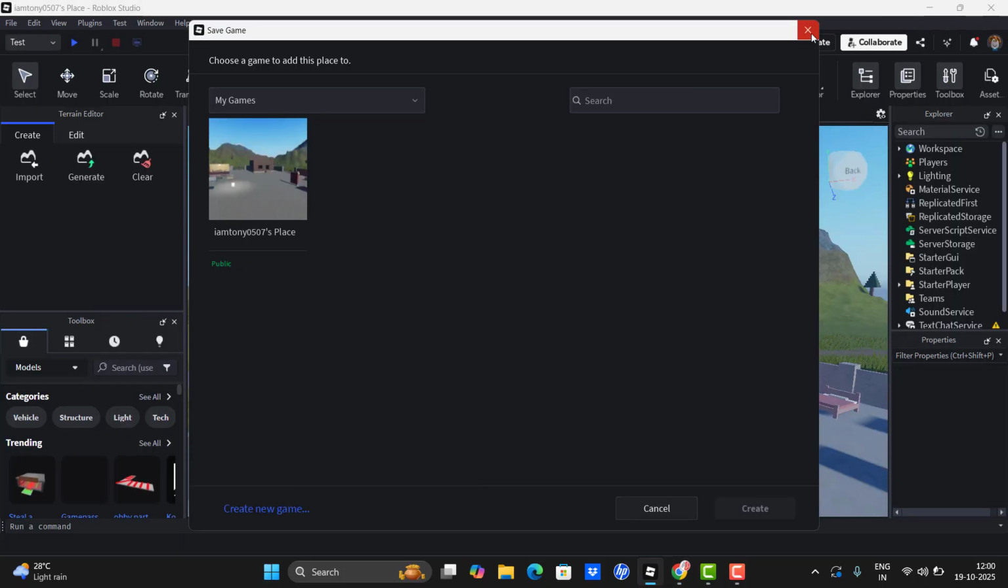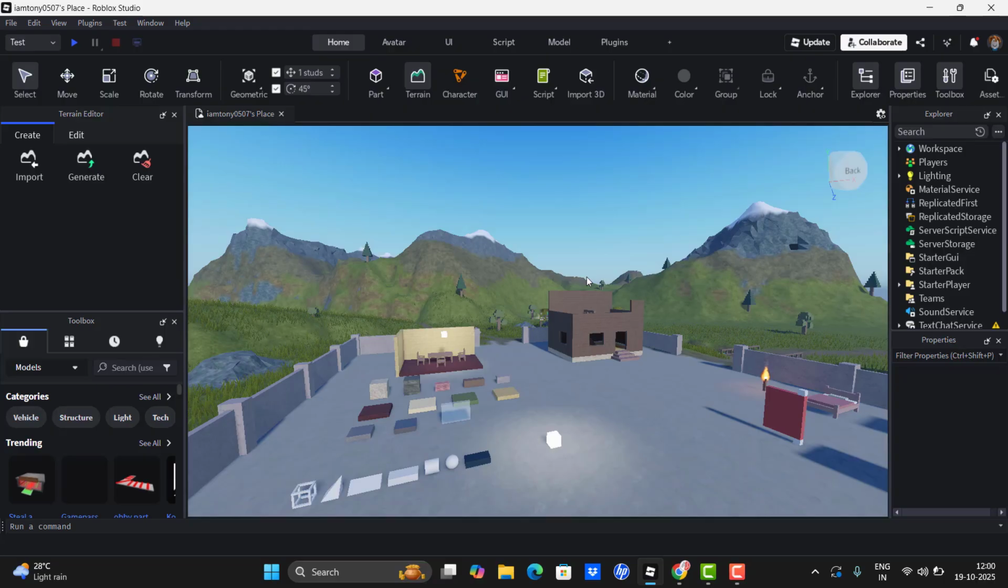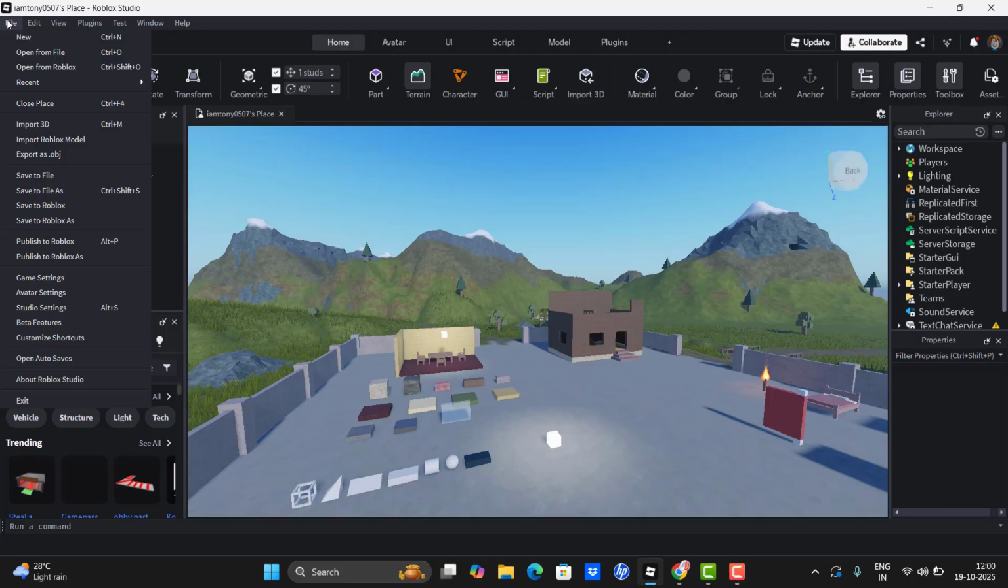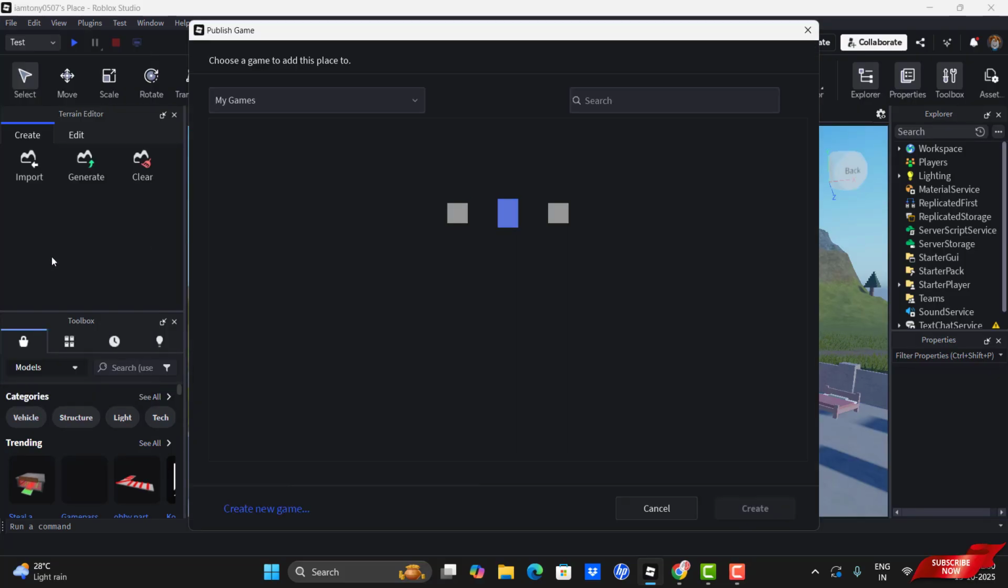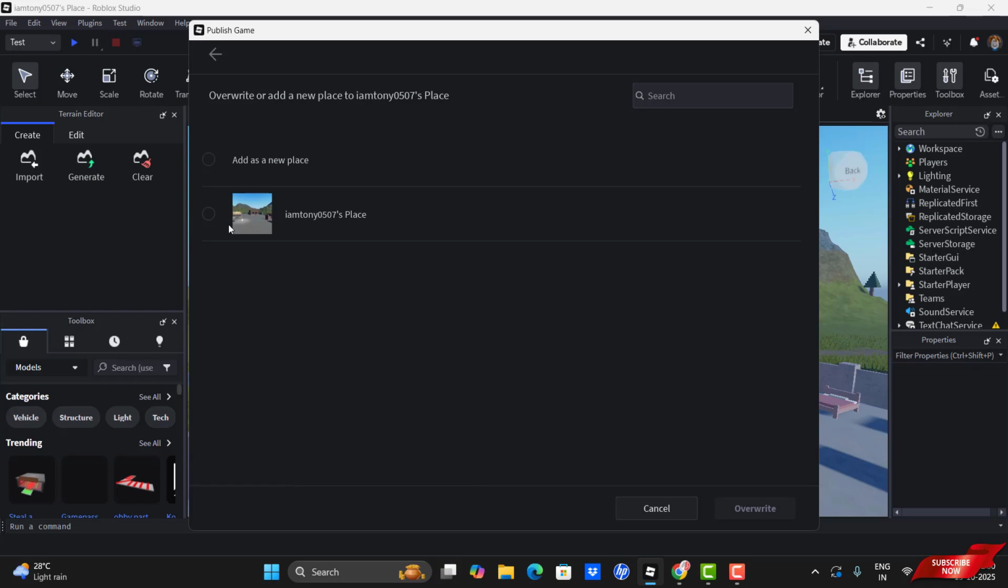So how to publish it? Here we are going to publish those. For that, you need to enter into the File menu. Over there you need to click Publish to Roblox As. Once you click, please select the game you want to publish.